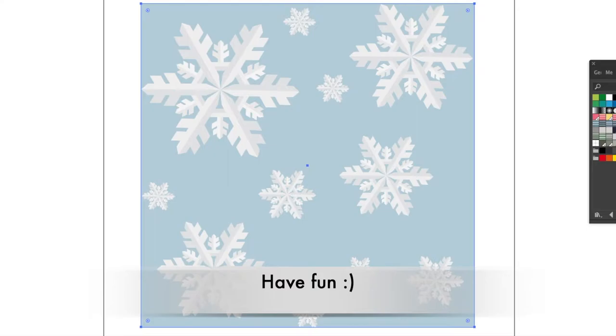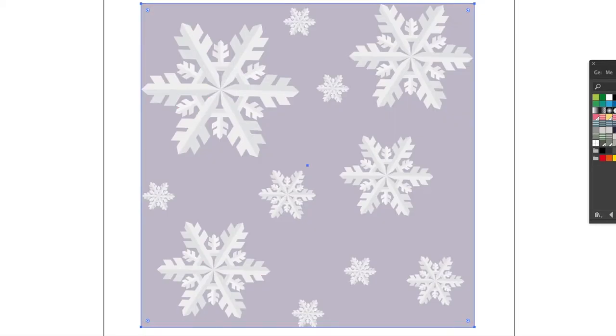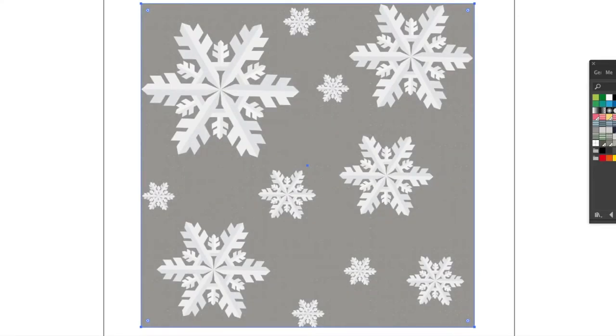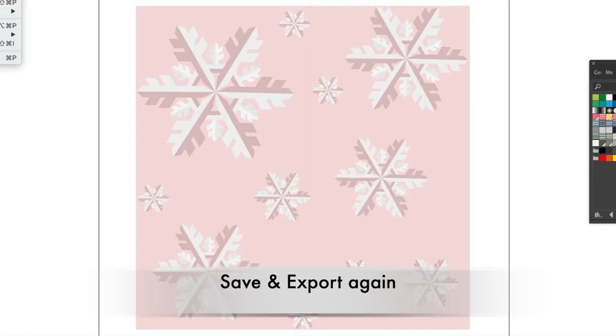Let's try some more colors. Pink. I don't know. Maybe. Oh, no. Not sure about that one. Ooh, I like that one. Oh, the light pink. Okay. Not sure. I need to play around with the snowflake. Not sure about the print color. Gonna find one. There we go. Perfect. Save and export once more.